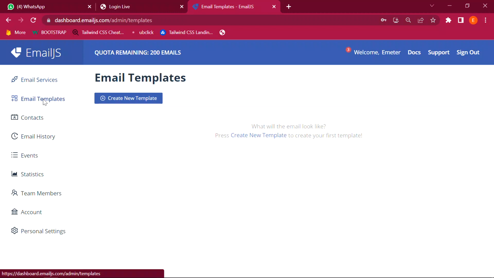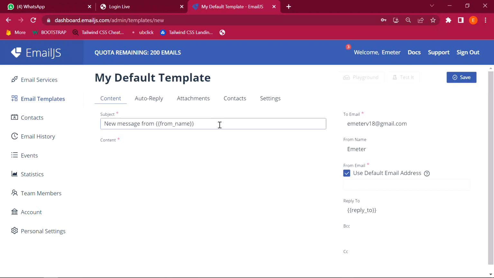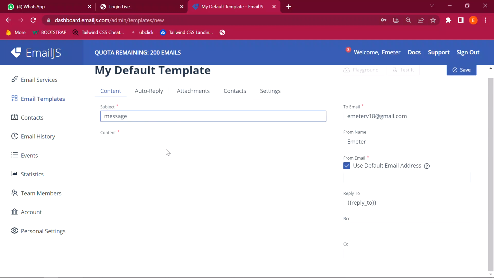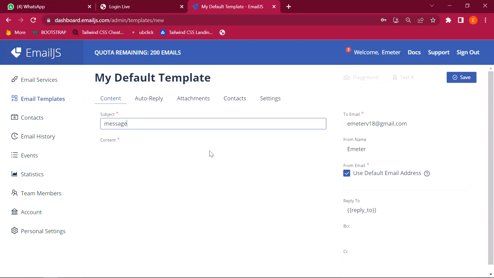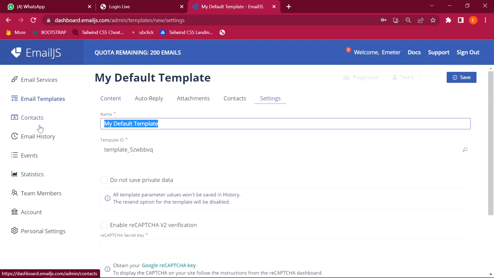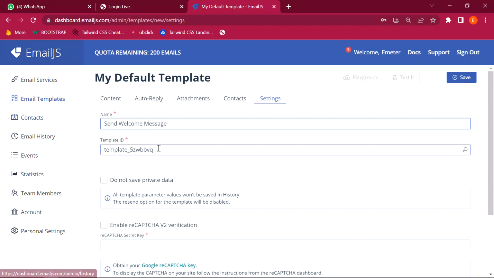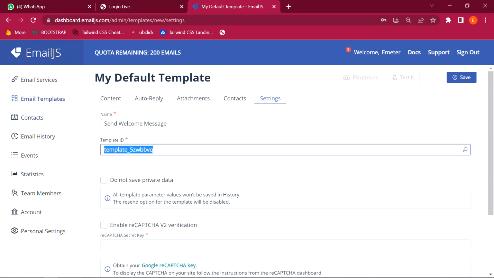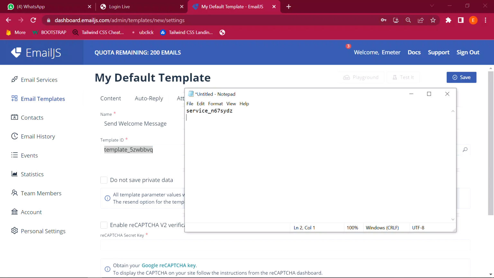Then what I need now is my email template. I need to create a template. So I'll remove all these ones for now. I'll just put message. Now for me to create an email template, I need to create a new one. I'm going to come to settings. I give this one a name and I'll just say send welcome message. Now I need my template ID, which I'm going to paste here.